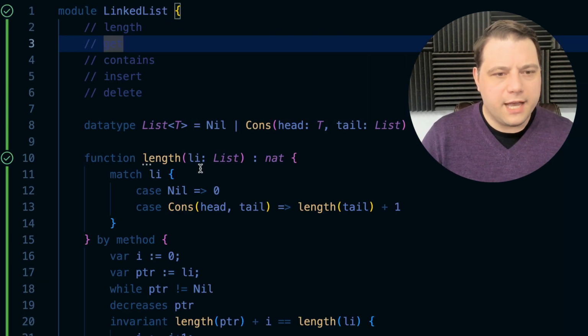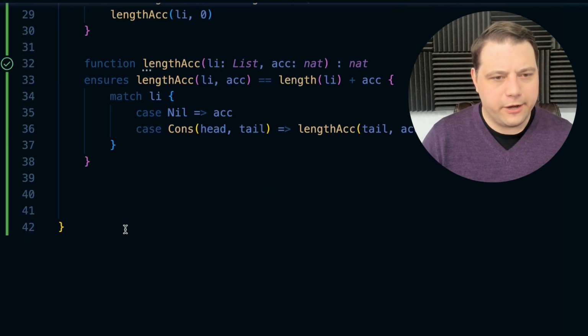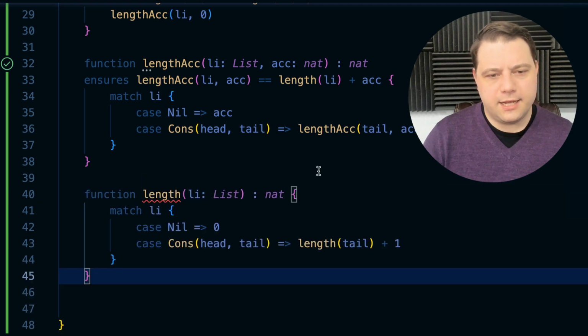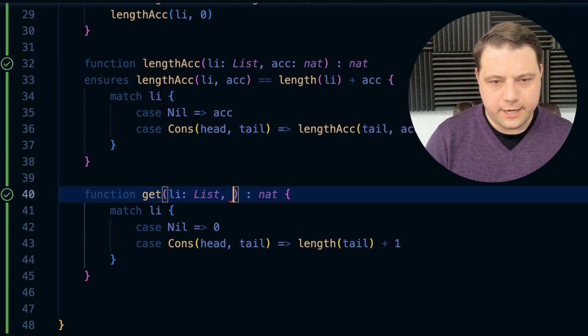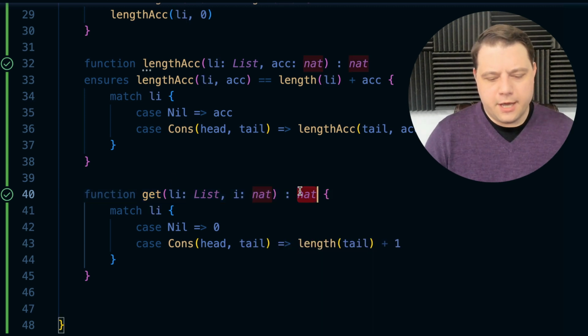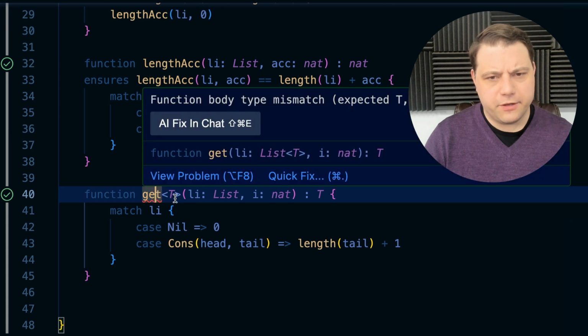So we've got get, and I'm going to use this to get me started here. So we want to get something from li at a particular index. What do we want to return? Not a nat. We want to return a t where it's a list of t. So we'll use generics in the function definition.